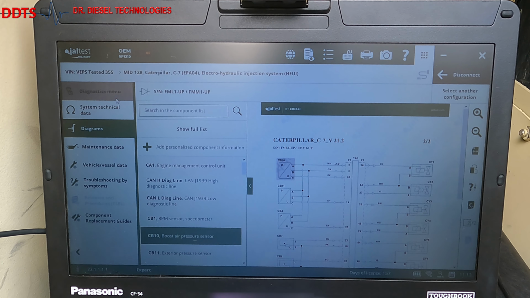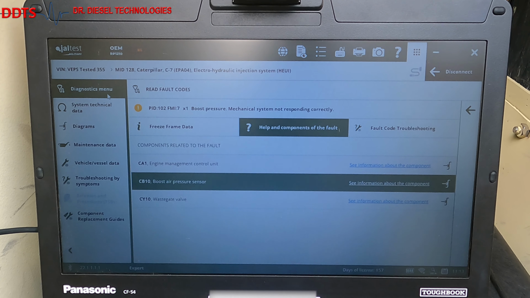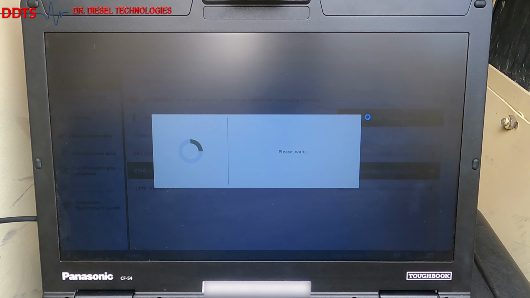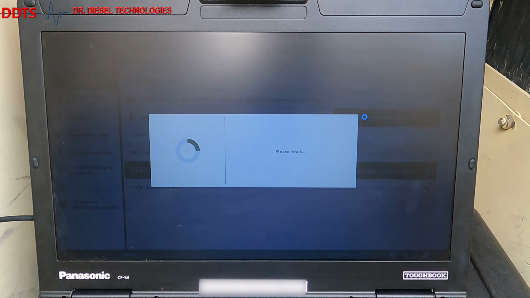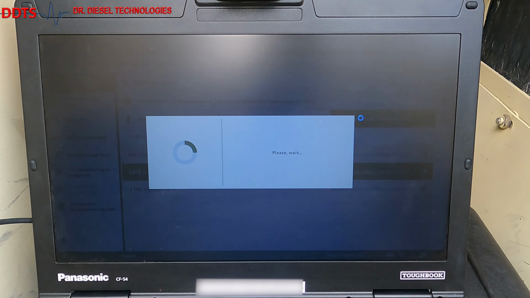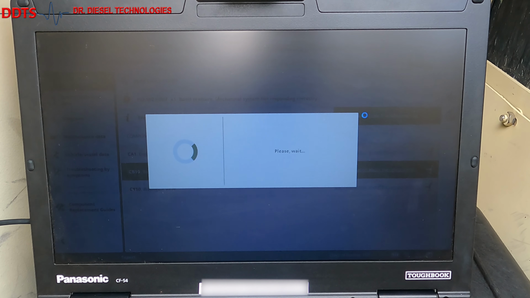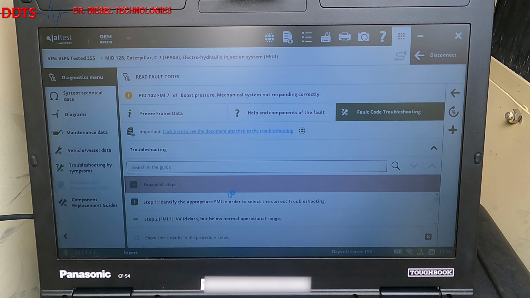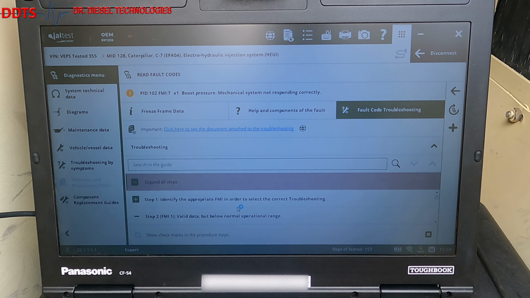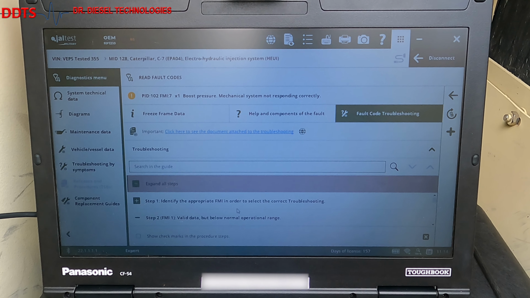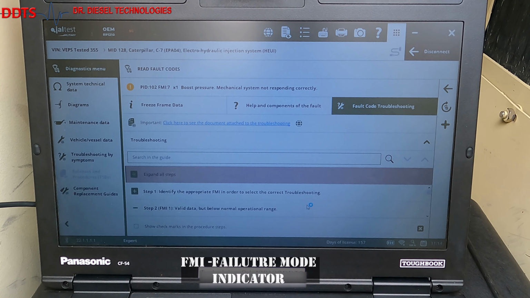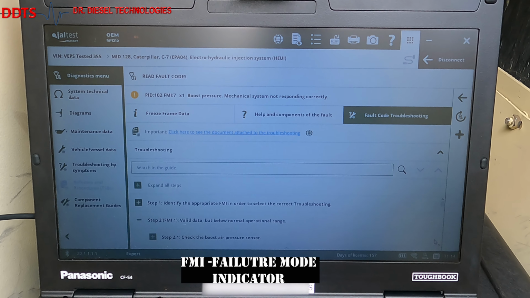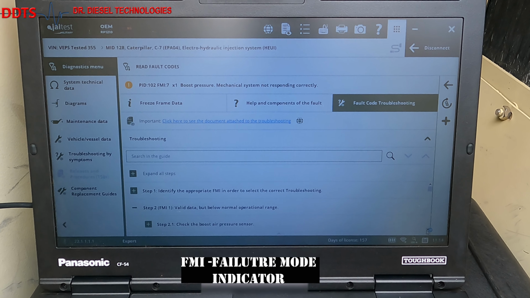I'm going to go back to my diagnostic menu. And now I'm going to look at my fault code troubleshooting information. And as you can see down here in the bottom, we've got detailed information on how to resolve this fault. We happen to have the fault code of PID 102 FMI7. And so we're going to scroll down. Let's get rid of this option right here. Give us a little bit more view in real estate.